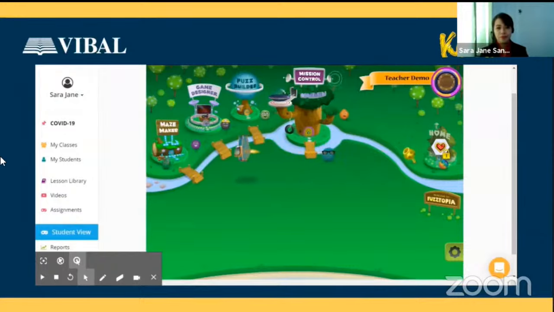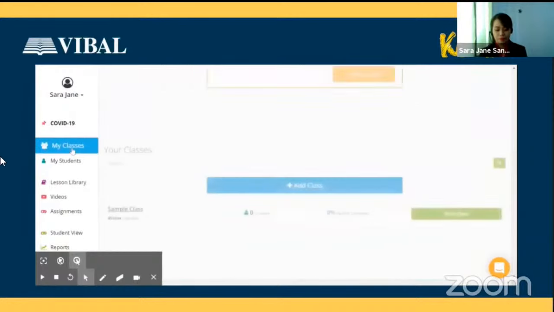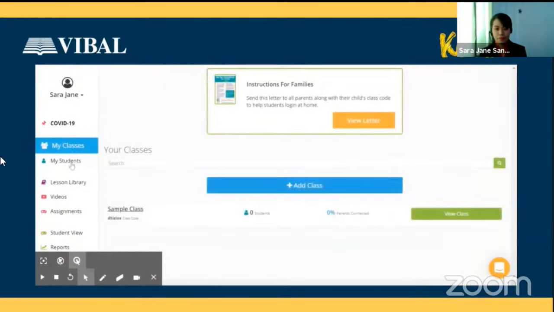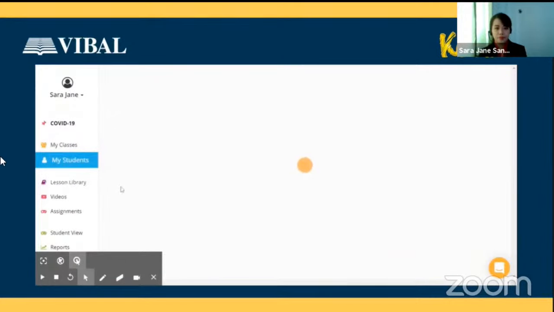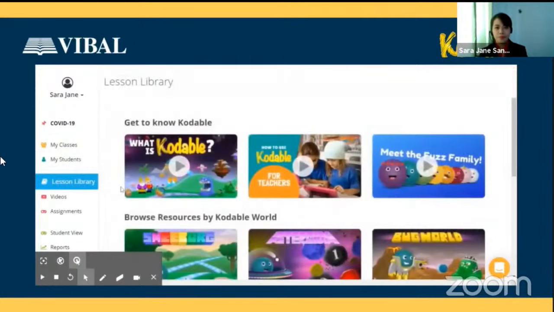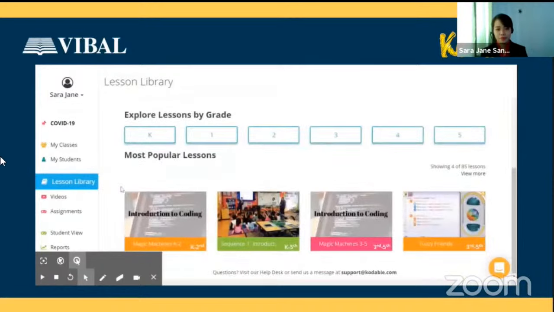Okay, so welcome to Codable. So as you can see, meron tayong dashboard for Codable. Now, for me, I have already logged in. So as you can see, nakapangalan siya sa akin. And in our dashboard, you can see your classes. You can add students. At the same time, meron tayong lesson library. So in here, yung lesson library would teach the students on the basics of programming.